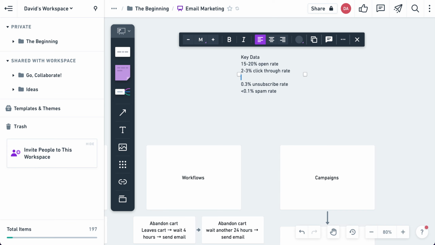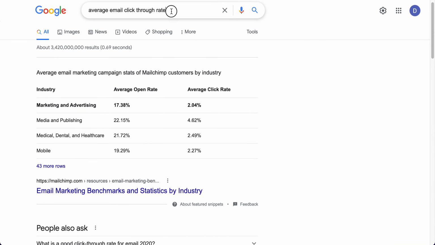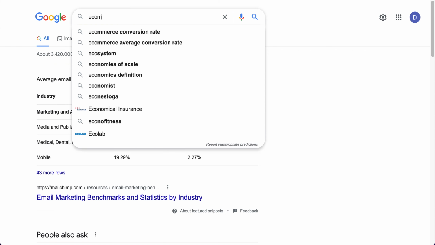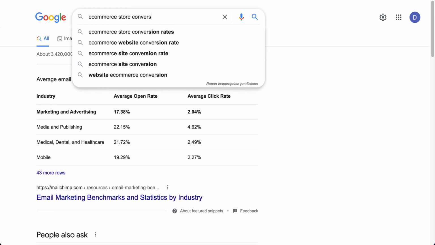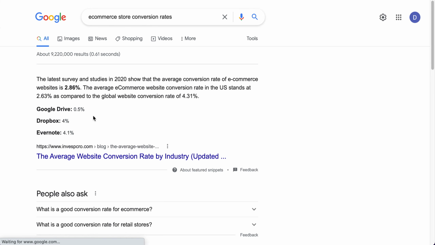And then everything between the click-through rate and this is on-site conversion metrics. Once they click through to your site, this is where you want to measure your on-site conversion rates. I'm pretty sure it's the low single digits. E-commerce store conversion rates, I think, are 2 to 3%. Okay, yeah, I'm going to put 2 to 3% here.